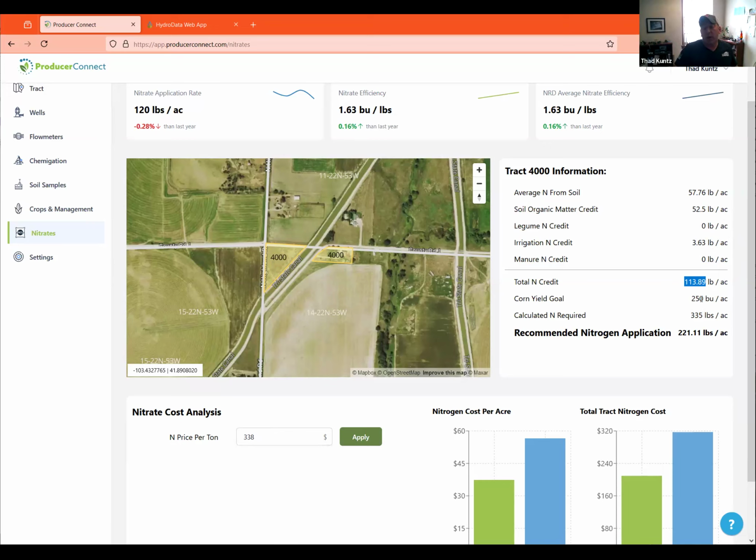And then, if you remember in the crop management report, we had a yield goal we entered in, a 250 bushel per acre corn yield goal, and that is calculated to be 335 pounds per acre. Basically, it's the UNL calculation: 1.2 times your bushel per acre goal plus 35, and that gives you this number right here, the amount of pounds required per acre.